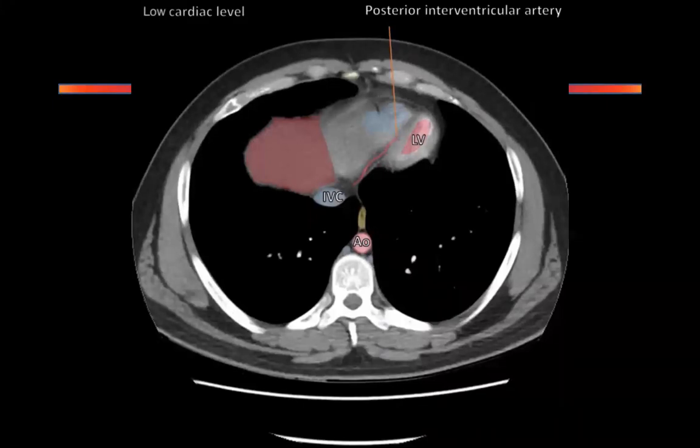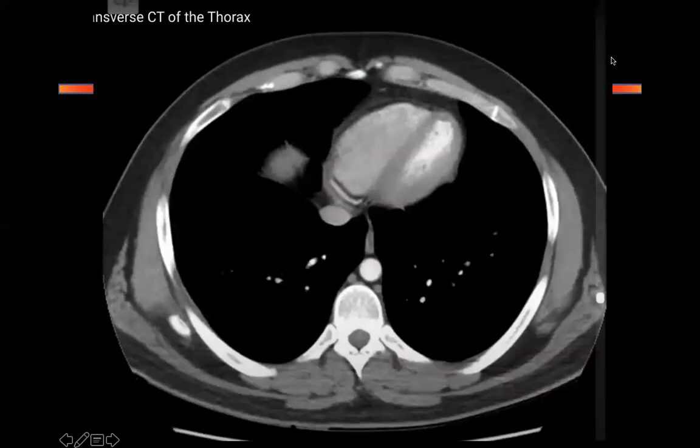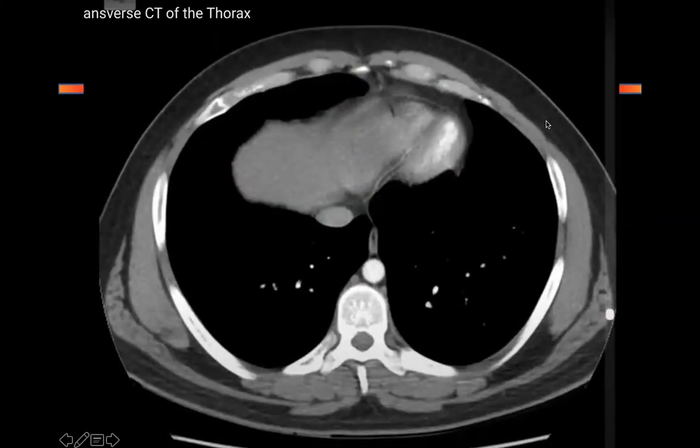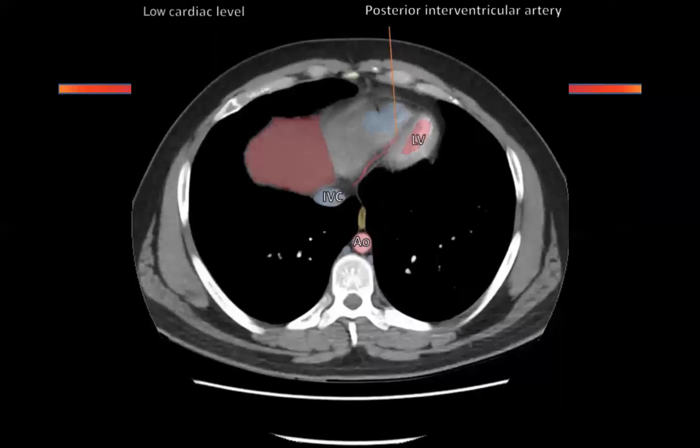Can you see that? RV and LV coming in, and more importantly, the posterior interventricular artery is coming in. See that artery? You can see it very clearly. It's coming in between the heart. PDA is coming in.